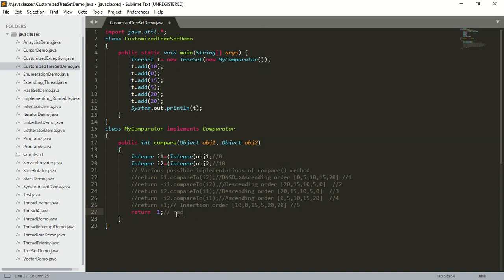So in this case, what will be the output? A reverse of insertion order. So what is the output we are going to get? 20, 20, 5, 15, 0, 10. This is case number 6.